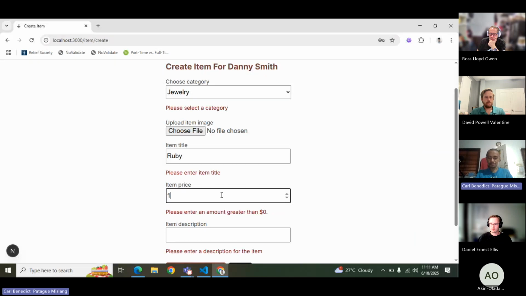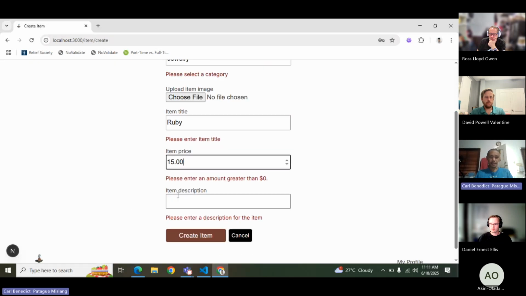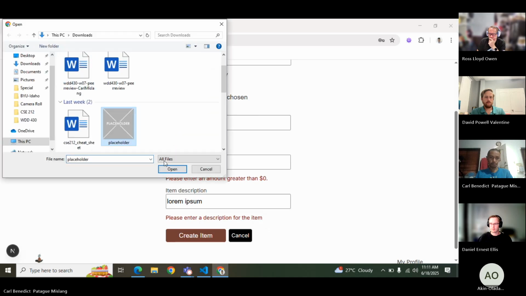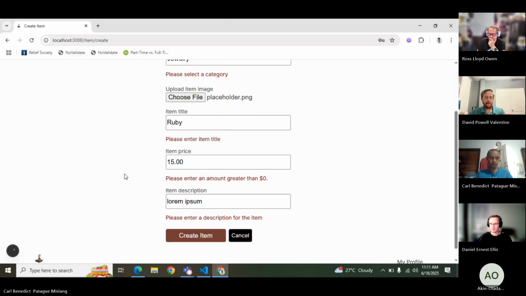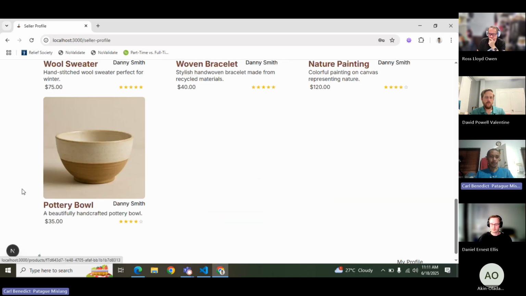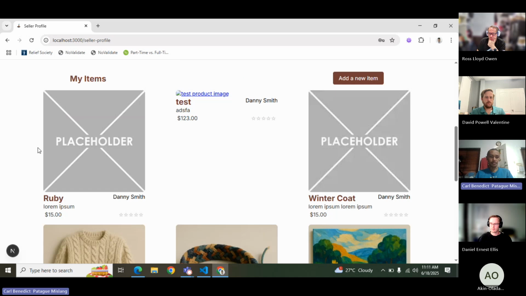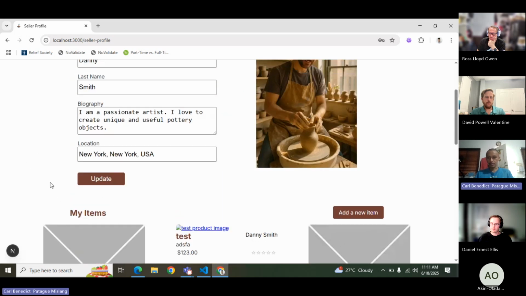Let's go. Just guessing prices here. Okay. And after you create the item, it displays here, as the first newly created item in your seller profile. Okay, so that's pretty much it.